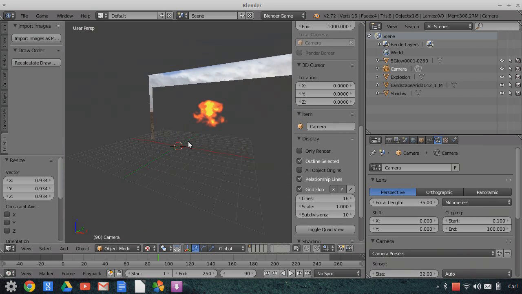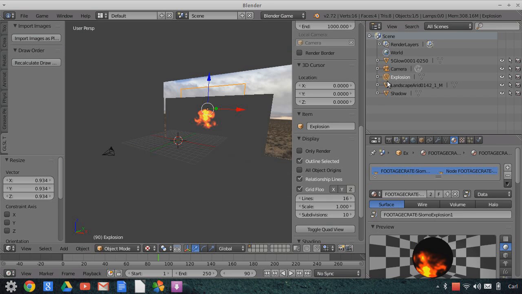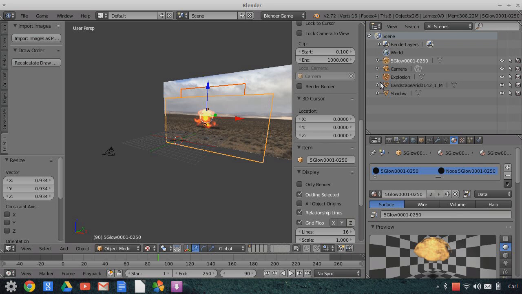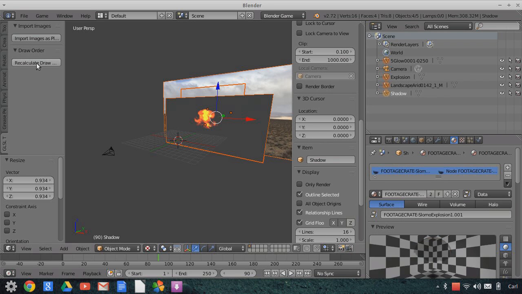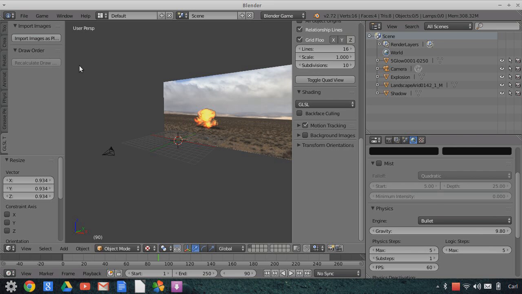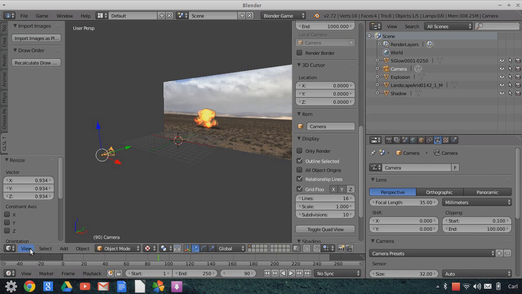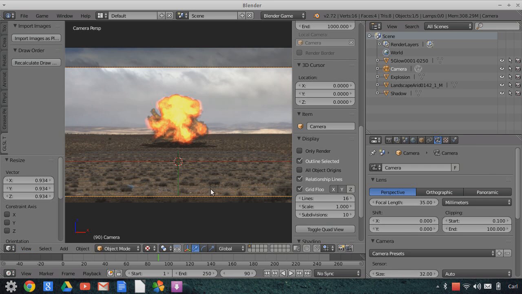Here's our draw order issue again. All I need to do is select my various parts in here, just like we did before. Click Recalculate Draw Order, and we're good to go. Go back to the camera view, and we can play this back.